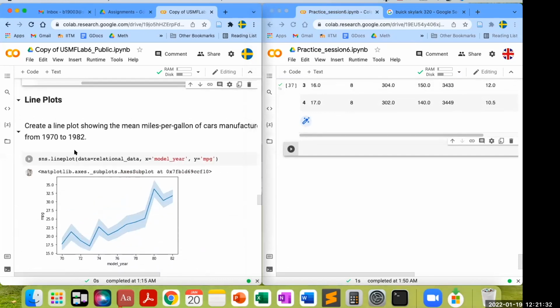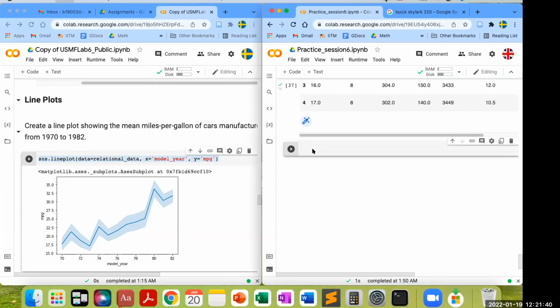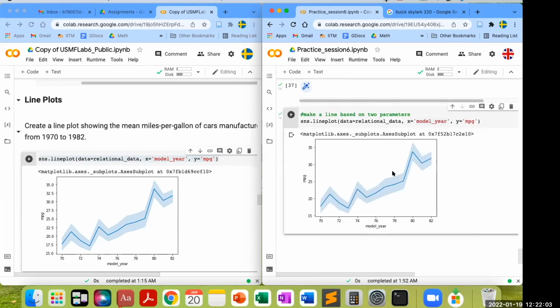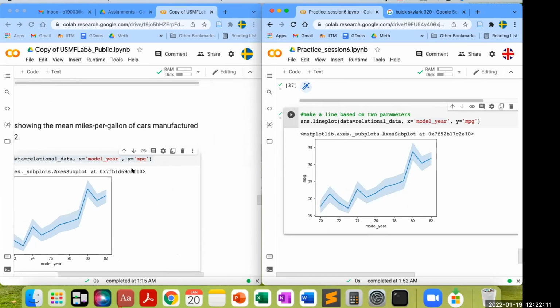So we have something called a line plot. What will the line plot do? It will just make a line based on two parameters. It will take an X parameter and a Y parameter, and it will just make a line. These other things are for beautification purposes, but the main idea is this darker line.